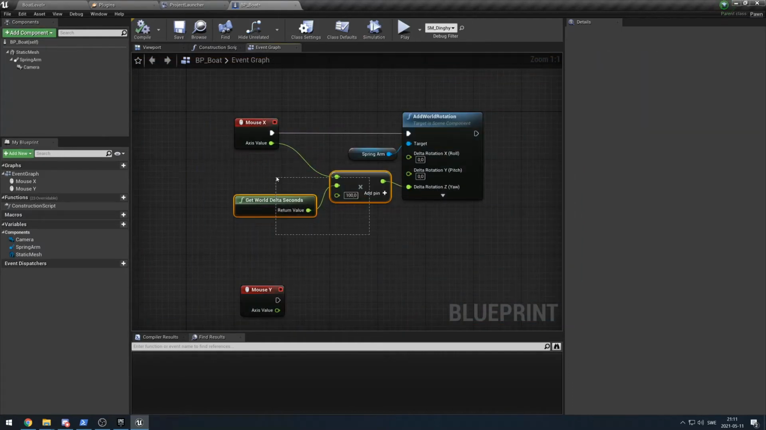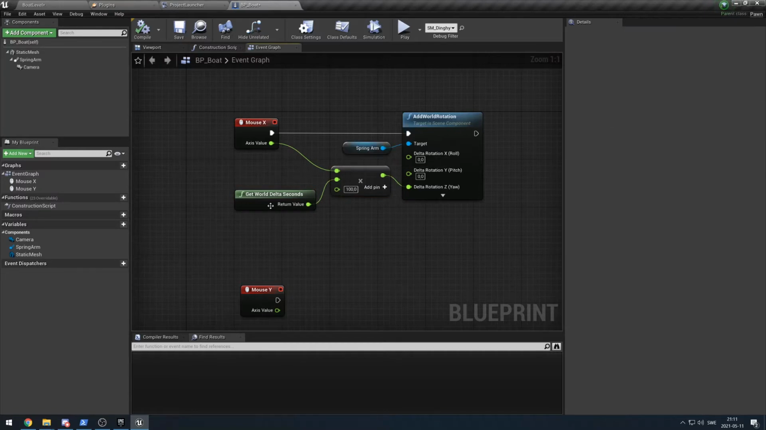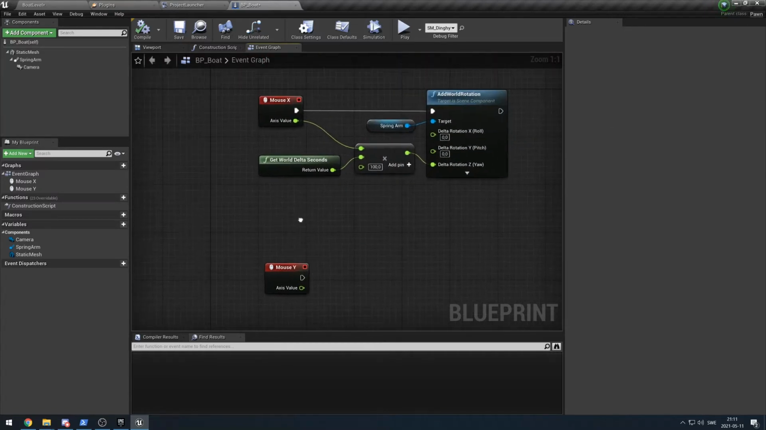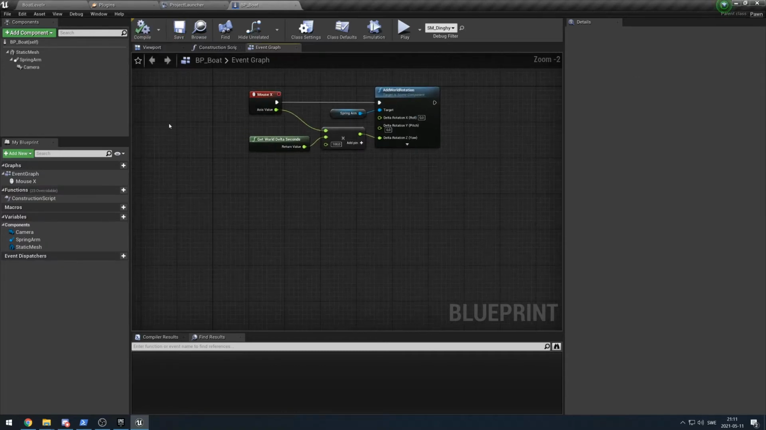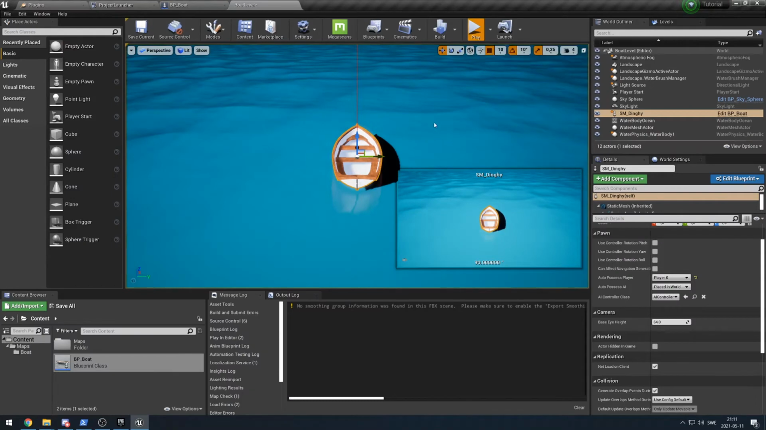It's much more complicated than just adding yaw. You will need to rotate around the right vector of the camera. So let's just hold off on that one and make the boat drive first, which we'd want to do.